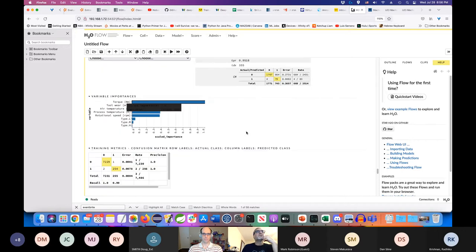By the way, what I didn't show you is the variable importance. Some of those algorithms can show you at the end what was the importance of each input. So we can see here the torque is the most prominent, most important to the result, etc. While those other types are not that important, actually.